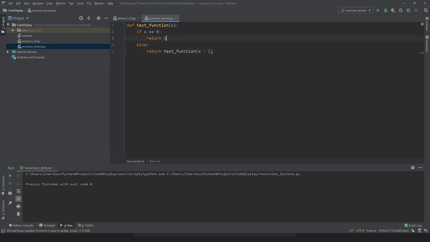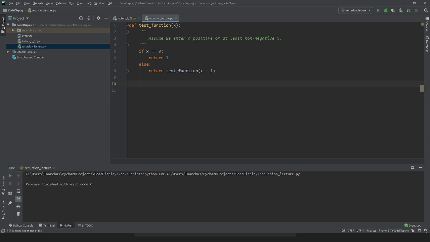Now, of course, this might ignore the possibility that x can be negative or a string or something like that. Let's ignore all those possibilities. Let us assume we enter a positive or at least non-negative x. Okay, what happens when I call this test function? And every time we go into the test function, let's print out entering test function.